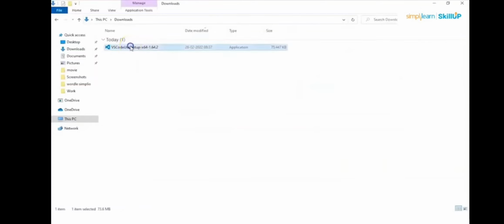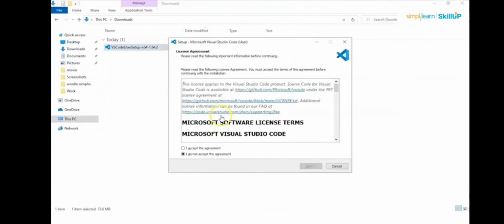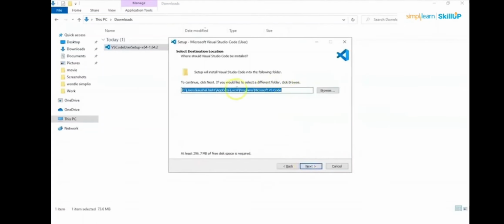Once the download completes, open the setup file from your downloads and it will take us to the license agreement page. Now agree over here, click on next and it will take us to the location part. So here what we have to do is choose a location for the VS Code file to locate. You can choose any location. So for now I'm clicking on next over here.